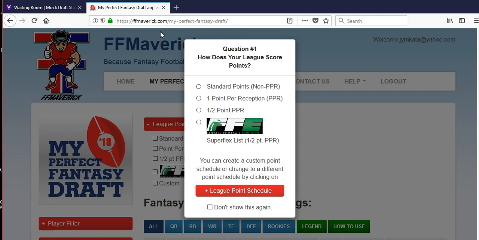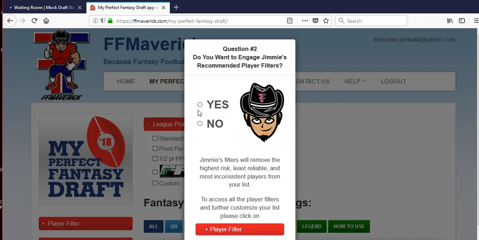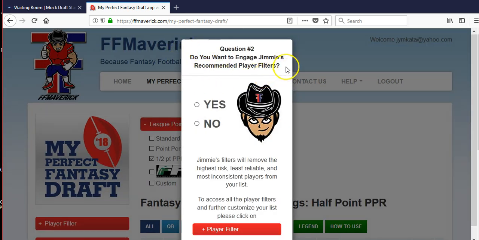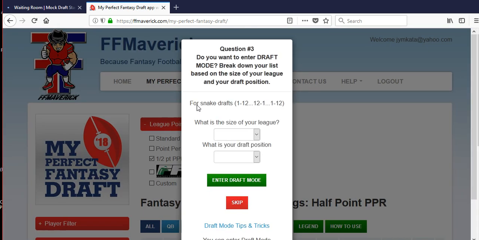And when you log in, you have to answer 3 questions. The first question is, how does your league score points? As I said, this is a half-point PPR league. Then, do you want to engage Jimmy's recommended player filters? I always say yes to this. You can always go into the player filter, which is located right here, and make adjustments later if you want. But it's a great first place to start because it eliminates the highest risk players.